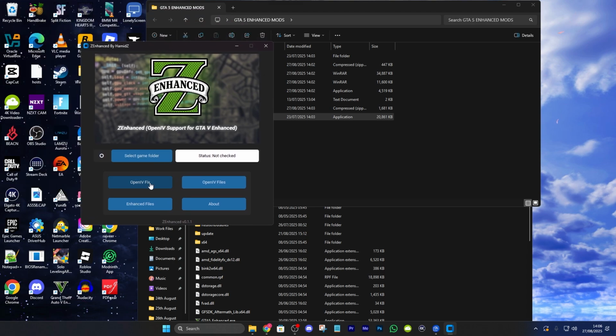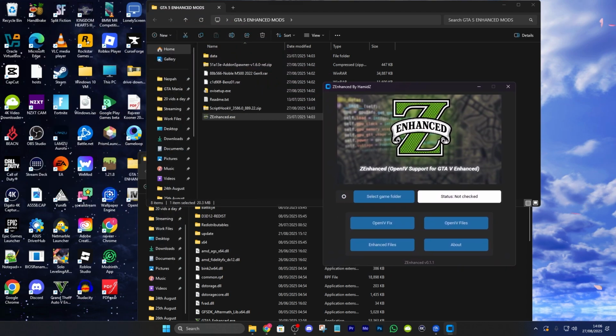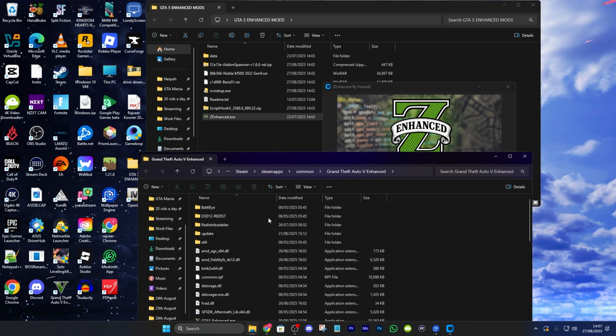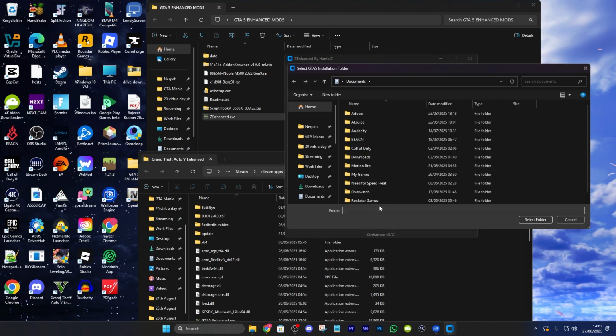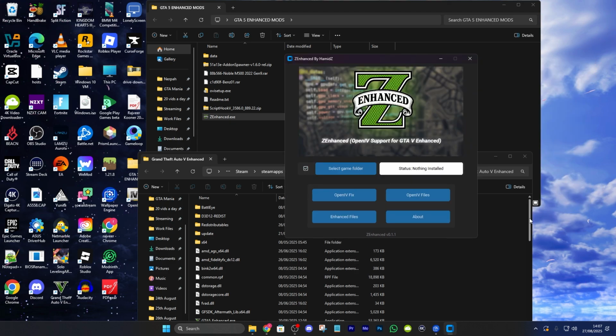And then from here, all you want to do is open IV Fix. And then what you want to do is select the game folder. So for this, we want to go back to our GTA 5 Enhanced directory. So we can just copy this entirely, then go back to Z Enhanced, select game folder, and just paste it as such. And then it's going to be selected. And then all you want to do is press Open IV Fix. Now it says Open IV Fix completed successfully.